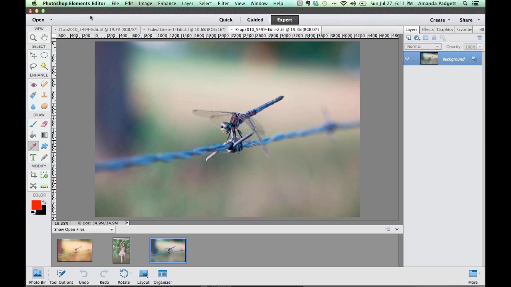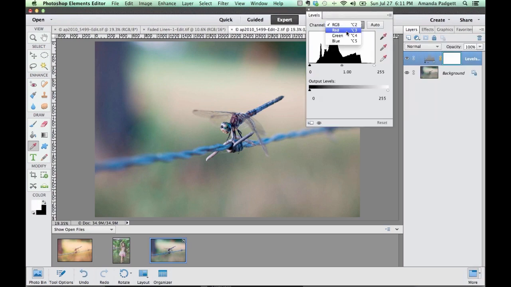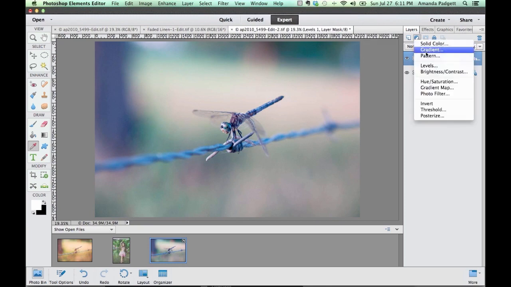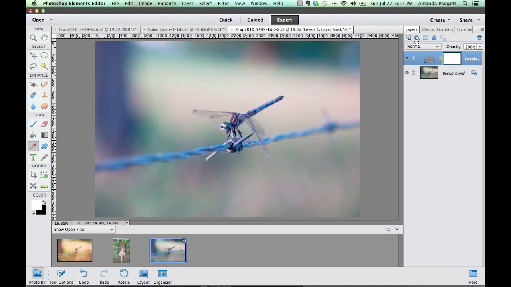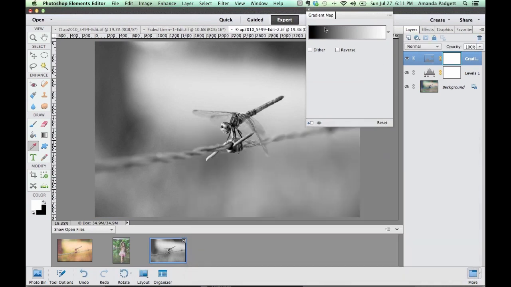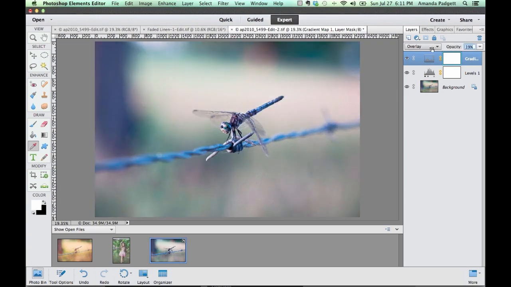Okay. So here I'm just going to do something. I'm just playing around here. Okay, and not a gradient map. Okay, I don't know what I was.